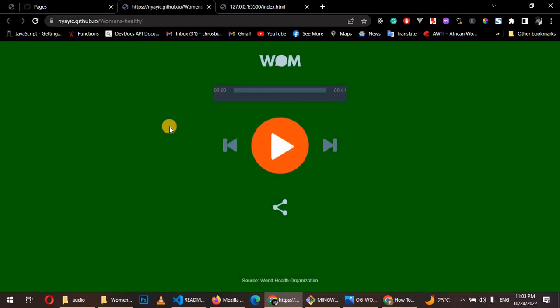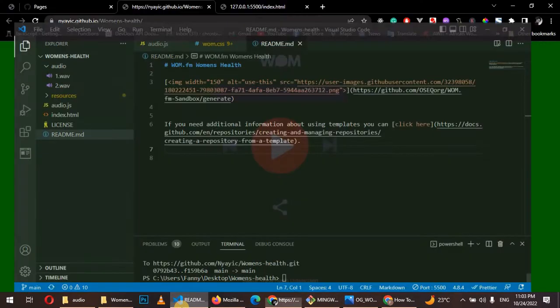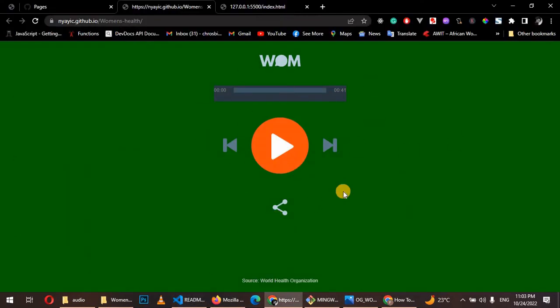So basically that's how you're going to create your own version of the WOM app, and then every time you need to make any change, you just go back to your VS Code, make the changes, push it back to GitHub, and then it will automatically deploy on your repository.